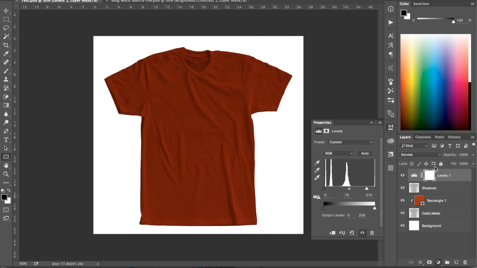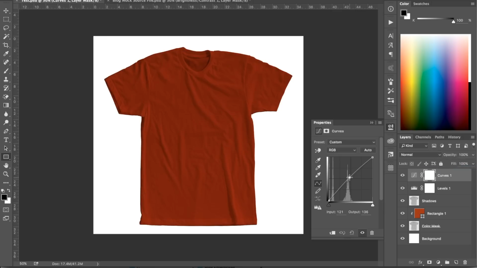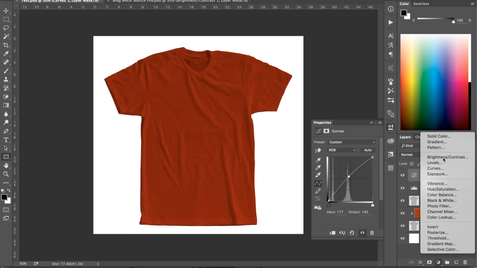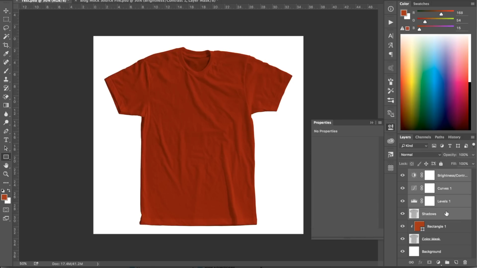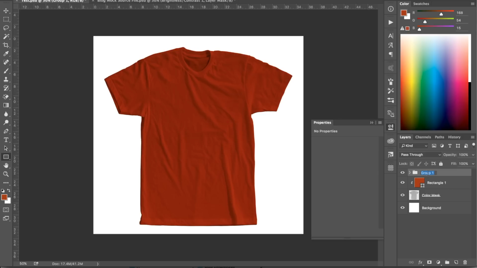Next thing we'll add is a curves adjustment just to bump it up just a little bit. And lastly, we're going to add some contrast to help bring those shadows out a little bit more. Perfect. All right, grab your adjustment layers and the shadows layer, Command-G to group them, and rename it shadows again.